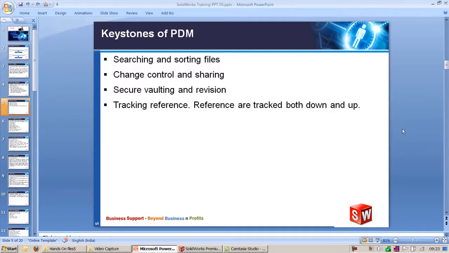Change control and sharing: you can give a user access to control a component or design for one month, and once you complete the project, you can share the same data with others, where the first user will no longer have access. That's what we mean by change control and sharing. Secure vaulting: as you know, without a username and password, you cannot read the data. That's why we say secure vaulting, and also revision. Having multiple changes is what we call revision, which is manageable here. Tracking references.